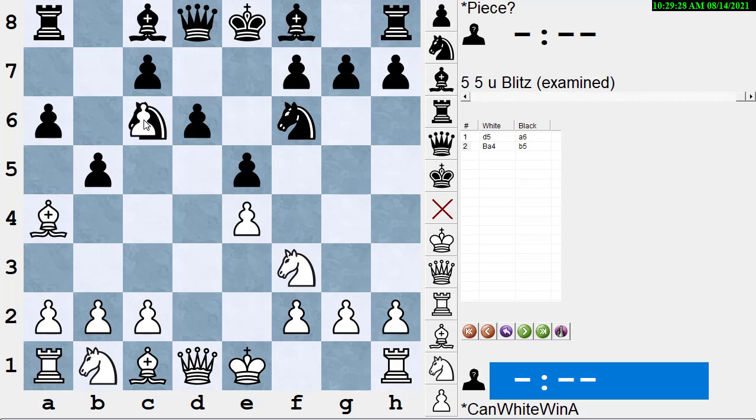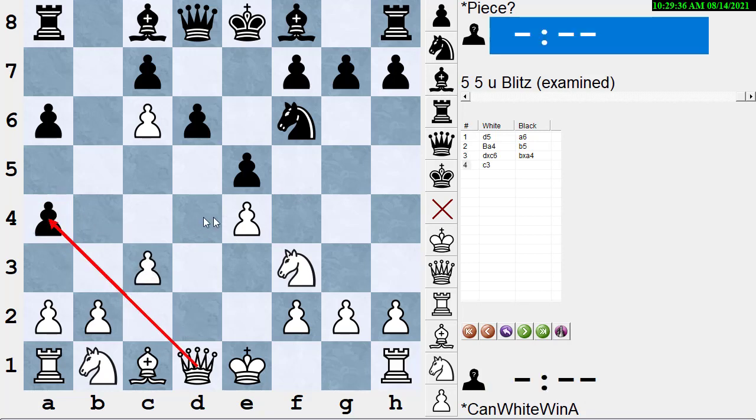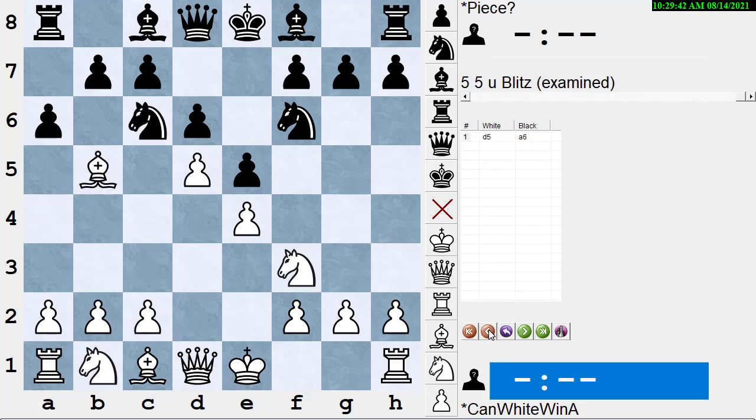If white takes the knight and black takes here, this pawn on a4 is pretty weak also. We could play something like c3 and threaten to win it with the queen. And again, maybe we're winning a pawn here, but we're not winning a piece. So this idea that d5 wins a piece is not true because black can counterattack.